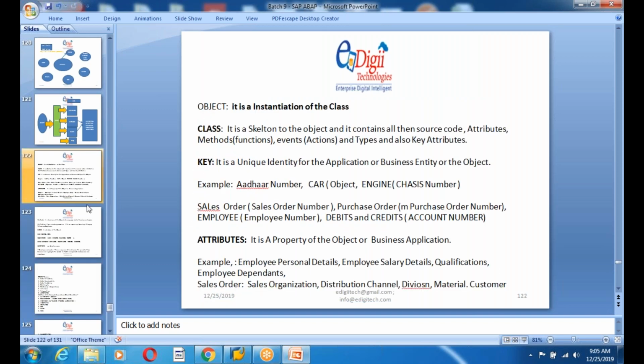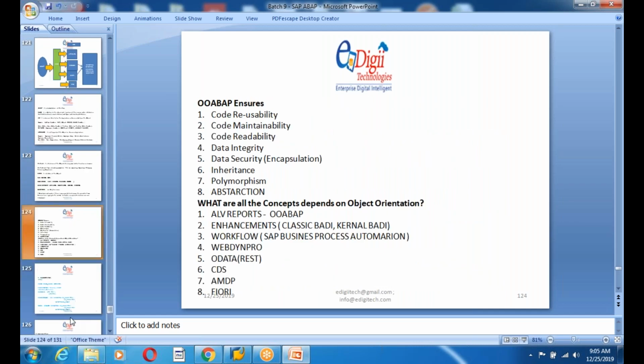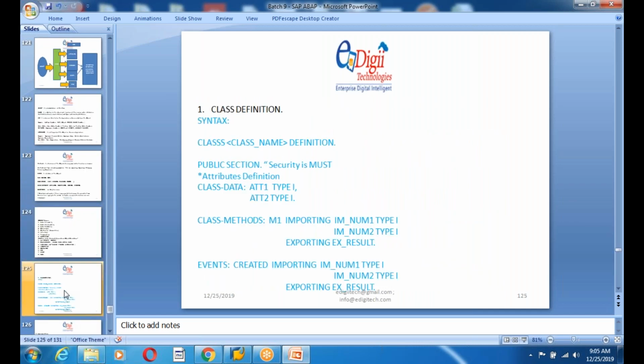Next, we are talking about class and object. How can you define the class? How can you build the object? If you want to build an object, you need to have a class. The class contains attributes, methods, events, and types. If you want to define a class, there are some steps. In object orientation, we need to follow 4 steps: class definition, class implementation, class instantiation, which is nothing but an object, and class execution.